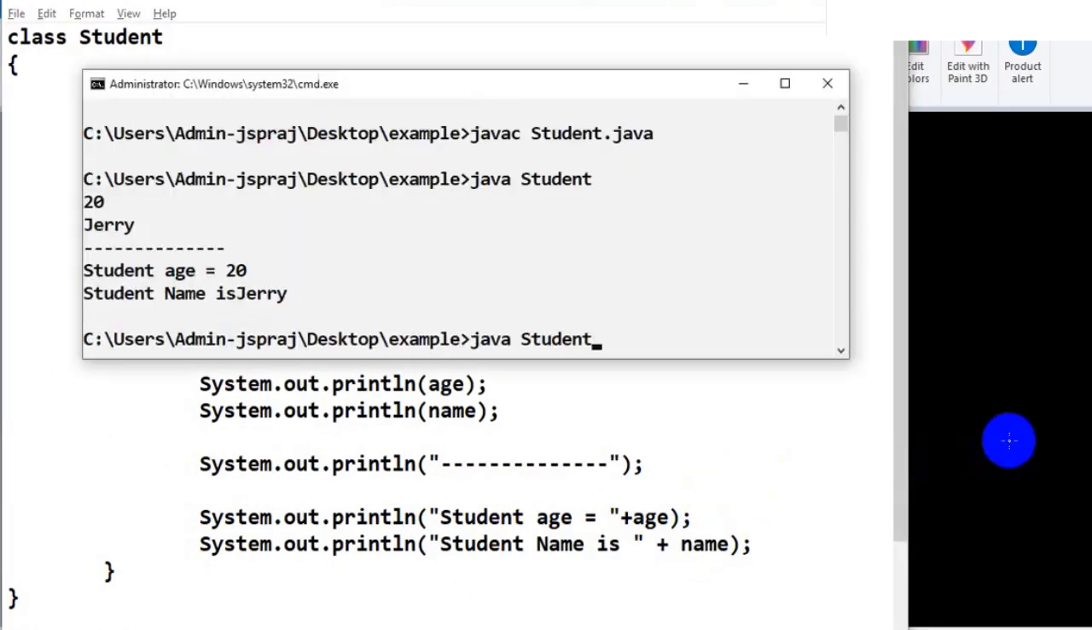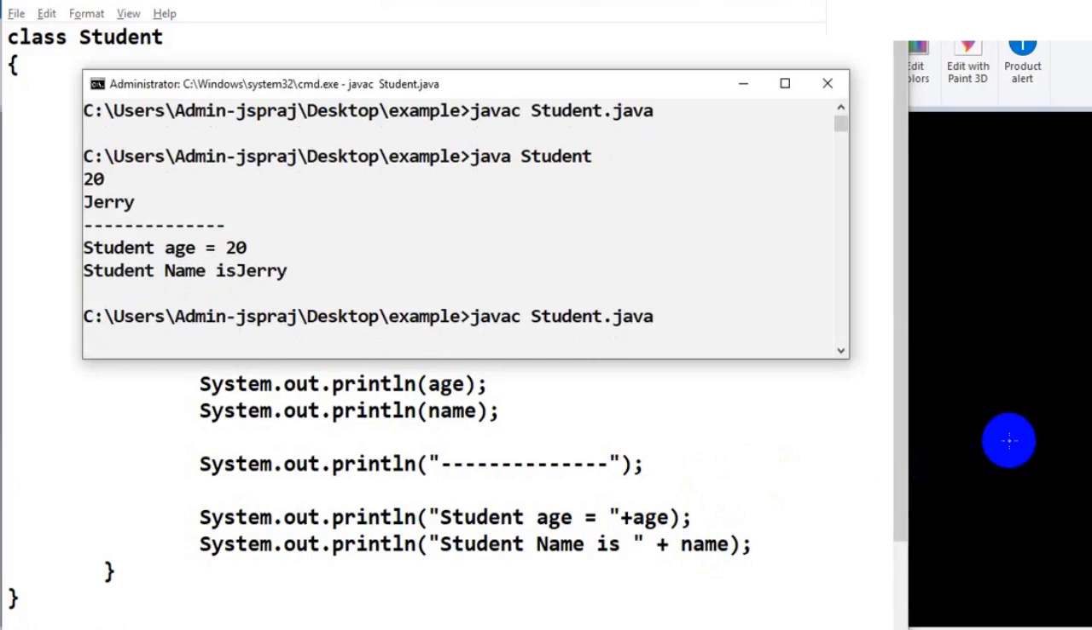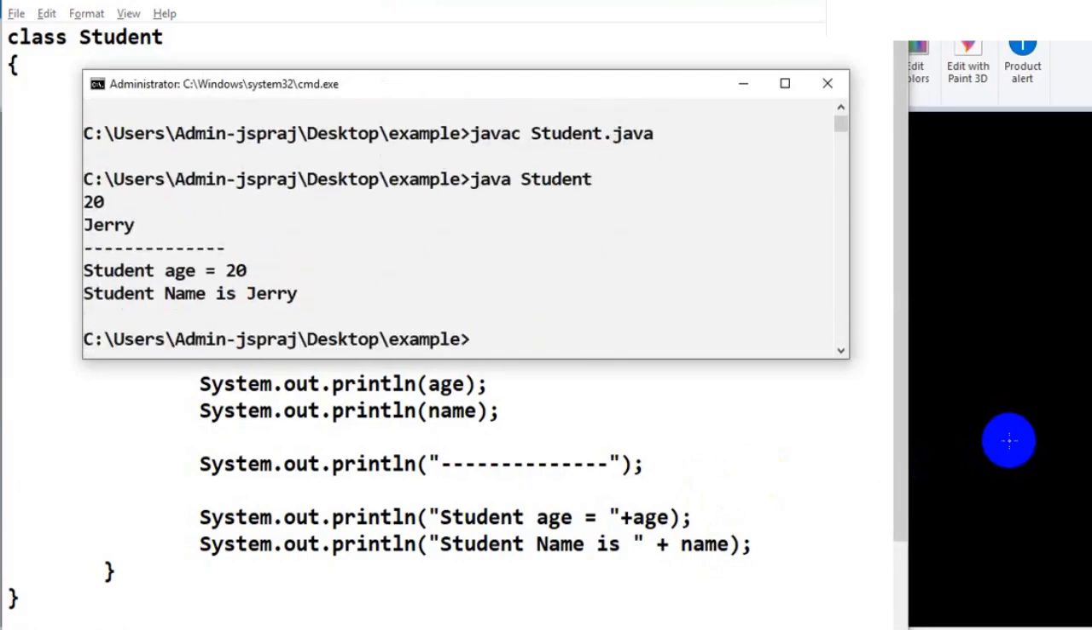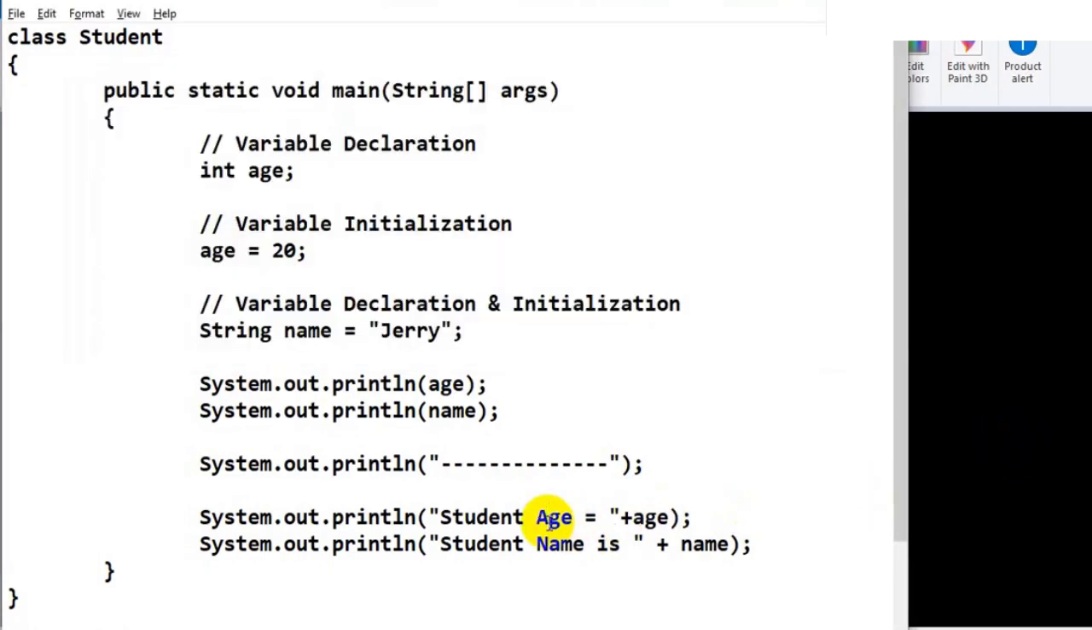Now when I compile my program and interpret it, did I get it in a beautiful format now? Student age equals 20, student name is Jerry. I'm getting it in a beautiful format. This is all about concatenation: how do you concat or append the data in order to get the desired output? Got the clarity here? Clear?